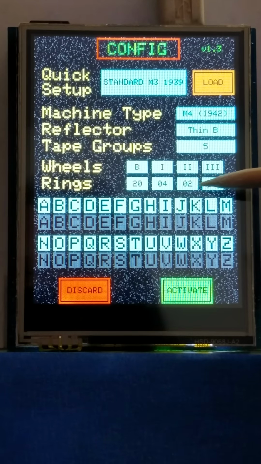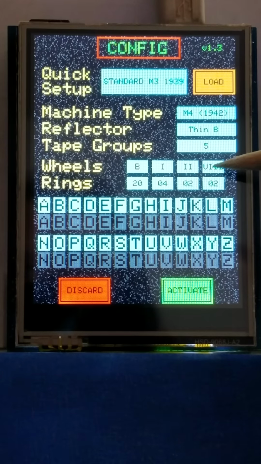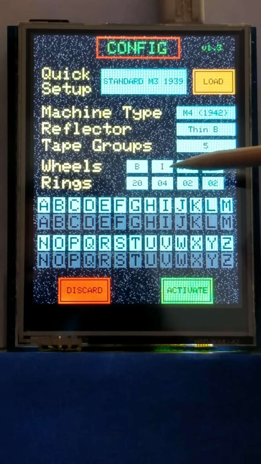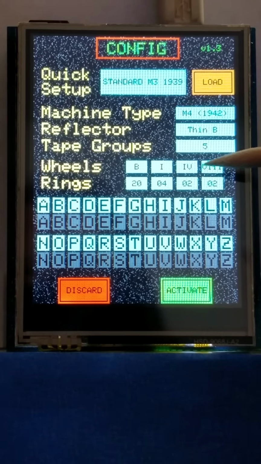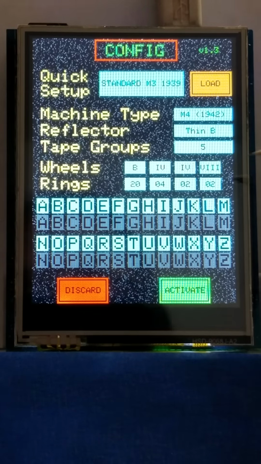So, for example, any of these. I can change the wheel number, and again, it only gives me the choices for wheels that are appropriate for this machine. The M4 had up to 8 wheels, so I can put the wheels in any order. And in fact, I can even have identical wheels because they were able to use multiple sets of wheels.